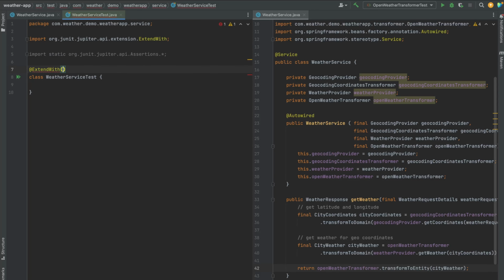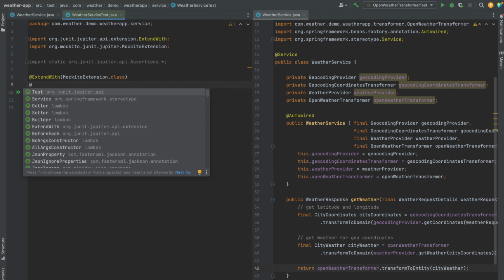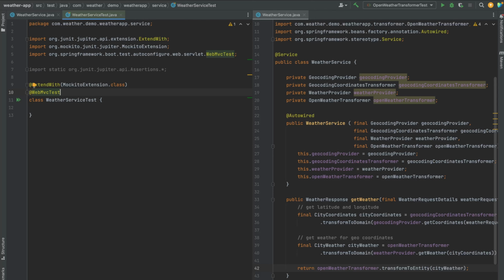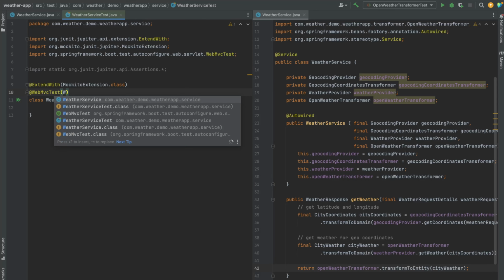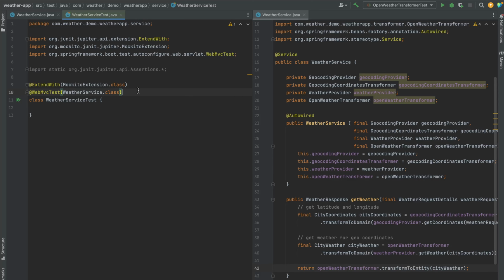Okay, now you will need these 2 annotations. Extend with, and let's extend with Mockito extension.class. And the second annotation is WebMVC test. And we want to test this weather service class, so you just give it the name of the class you are testing.